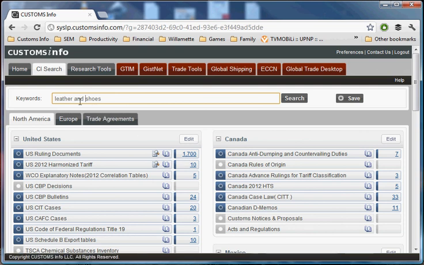It's going to search for any documents with the word leather and shoes in it, regardless of whether they're close together or far apart. You don't necessarily have to use AND. It'll treat any words with a space in between them like it has the word AND in between them, but it's good to clarify your thinking when doing searches.